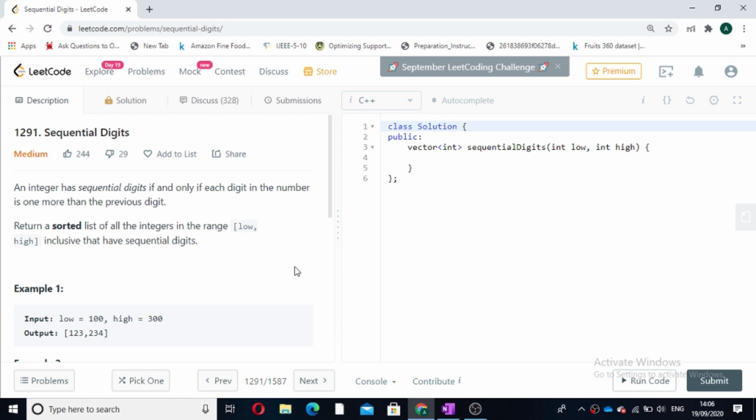Today's question is sequential digits. In this question, an integer has sequential digits if and only if each digit in the number is one more than the previous digit. We have to return a sorted list of all the integers in the range low to high inclusive that have sequential digits.